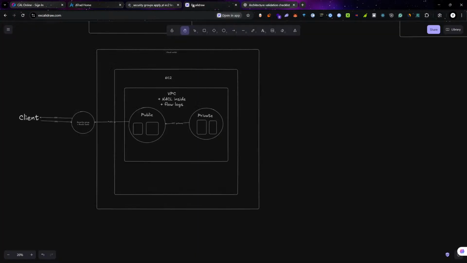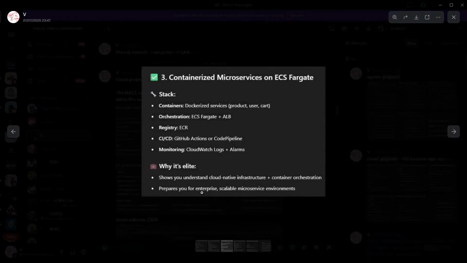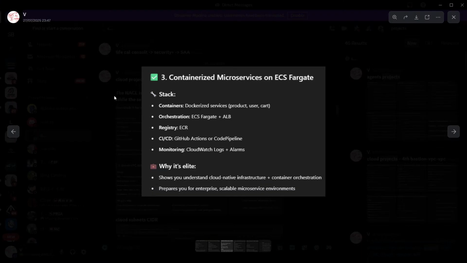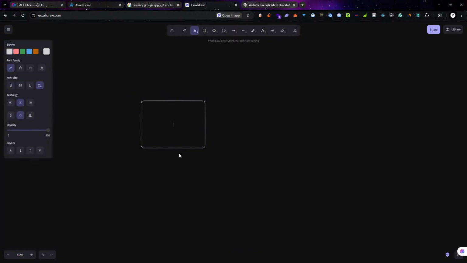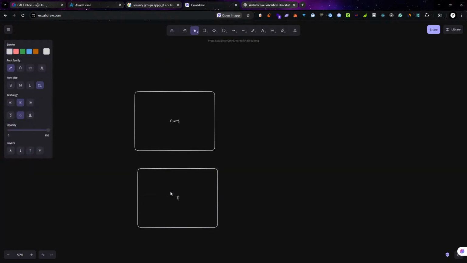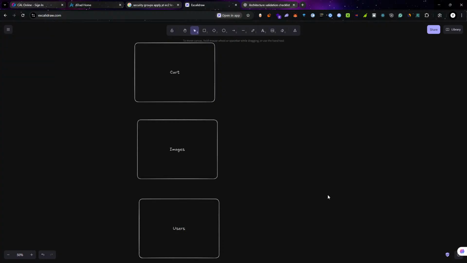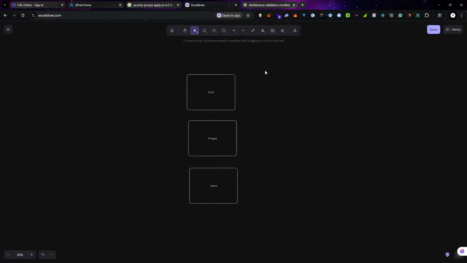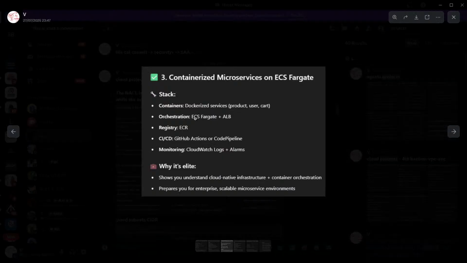Now let's go back. So for the next one, we have the third one, which is the containerized microservices on EC2 ECS Fargate. So that's the container service. So we have containerized Dockerized services. So that's microservices. Let's have a few. Like let's say cart. Let's say images. Let's say users. Okay, so we have multiple containers. So microservices, and then we have ECS Fargate.